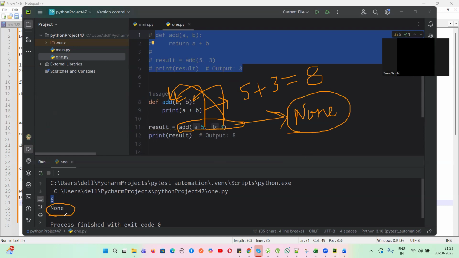None. Are you understanding the difference between print and return? Yes or no, guys? Yes, sir. Tell me, guys, yes or no? Return will actually return the value. Whatever the calculations are done, it is returning the value to the calling function. Yes or no? Yes, sir. 5 plus 3, this is now returned with the value 8. That is what went to this result, which is what we are printing.